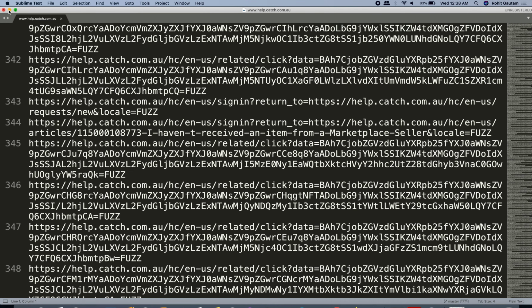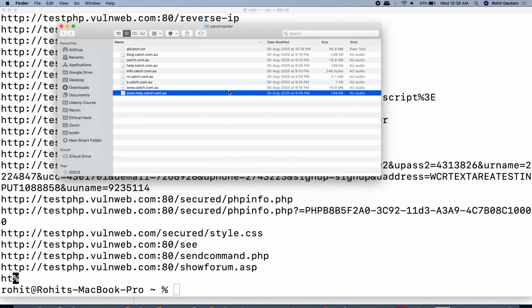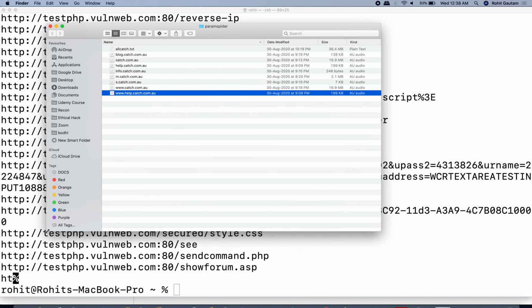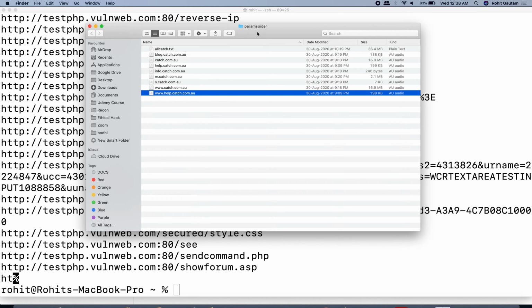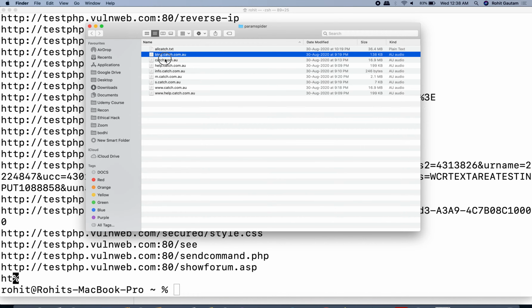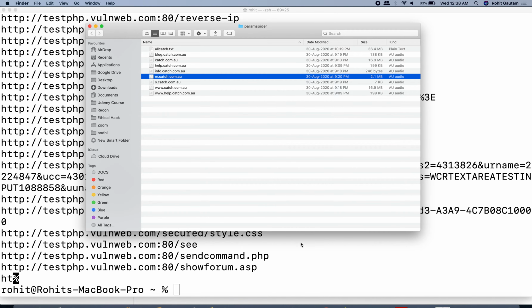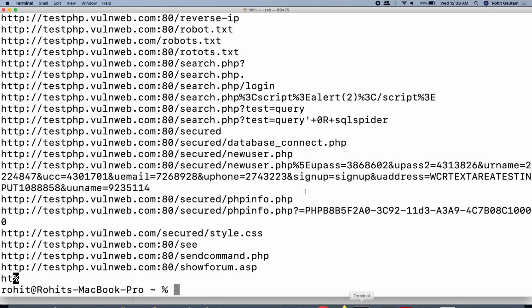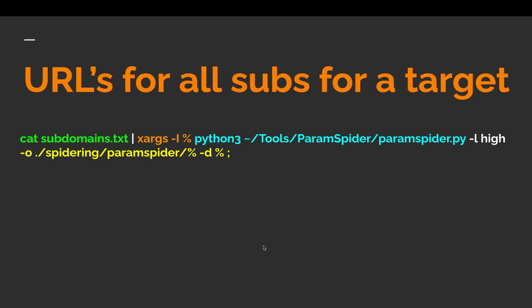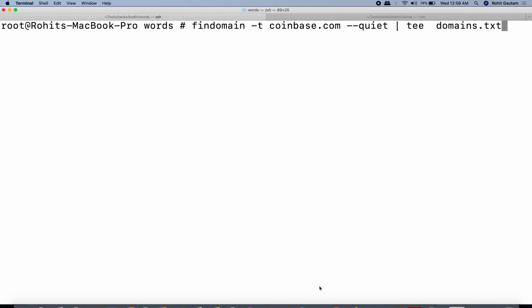So this is again pretty simple, and it keeps your output neat and clean. It makes a folder, ParamSpider, and saves all the URLs for each target domain into a file, which is again very, very simple and effective, which is going to help you in the long run.